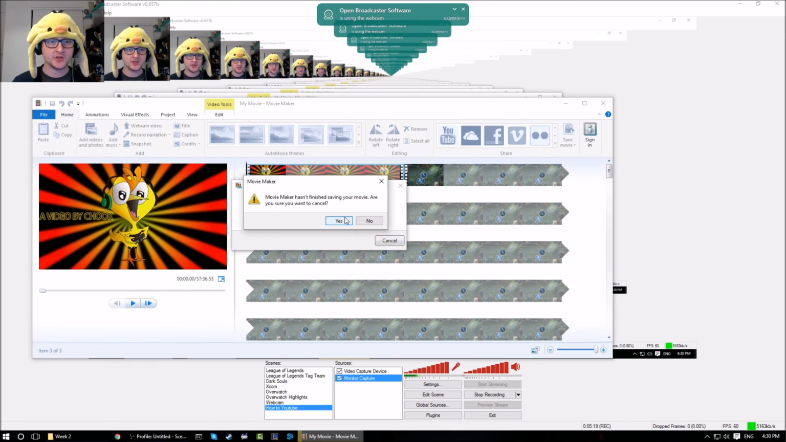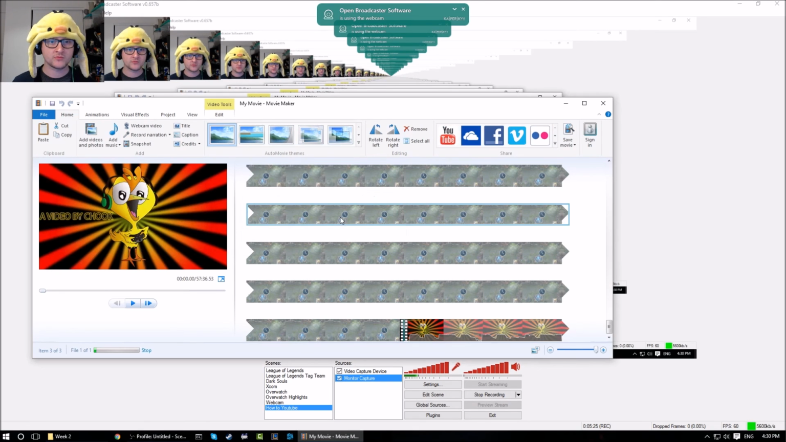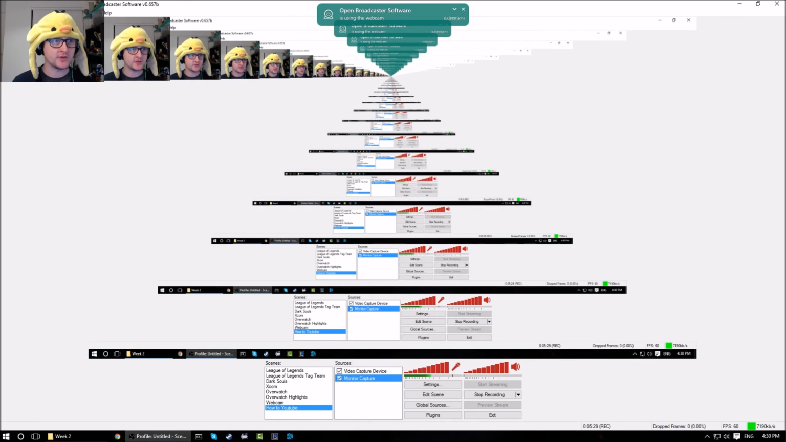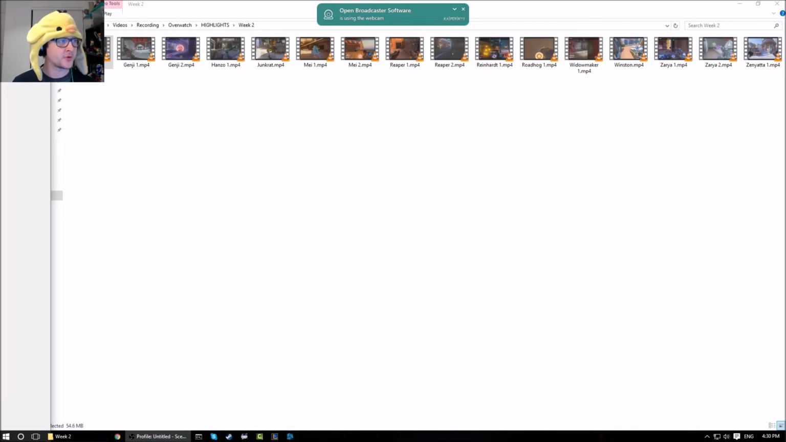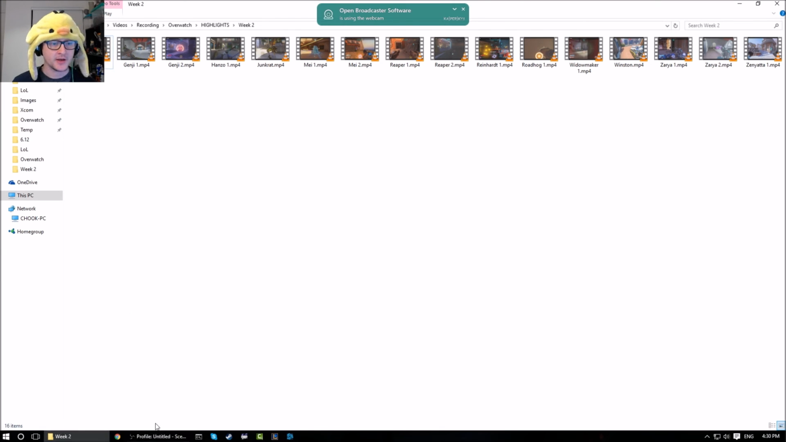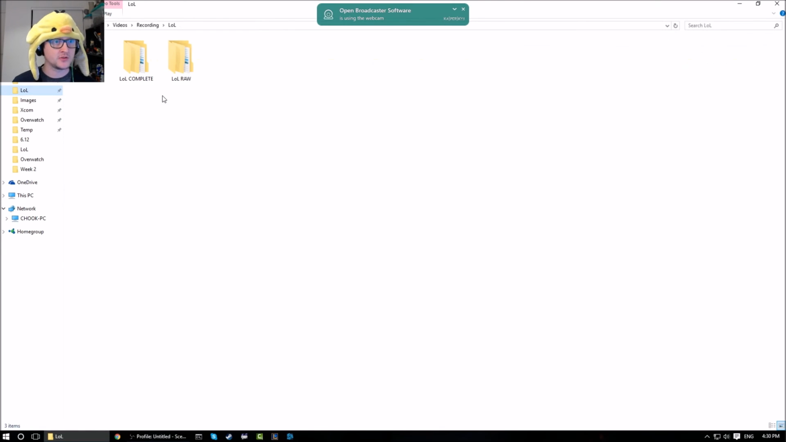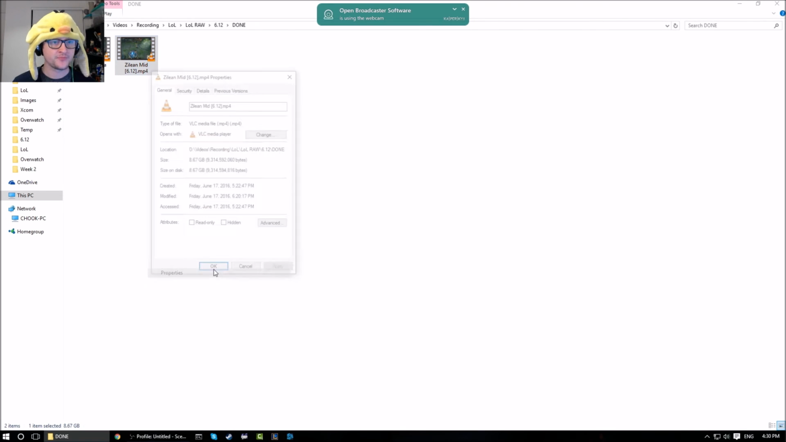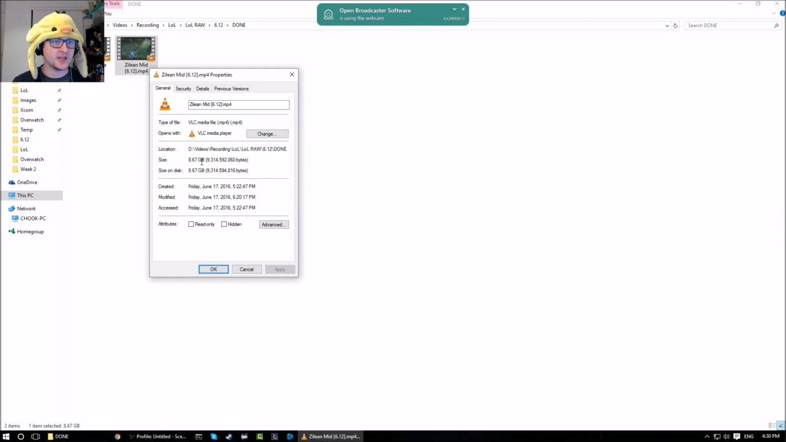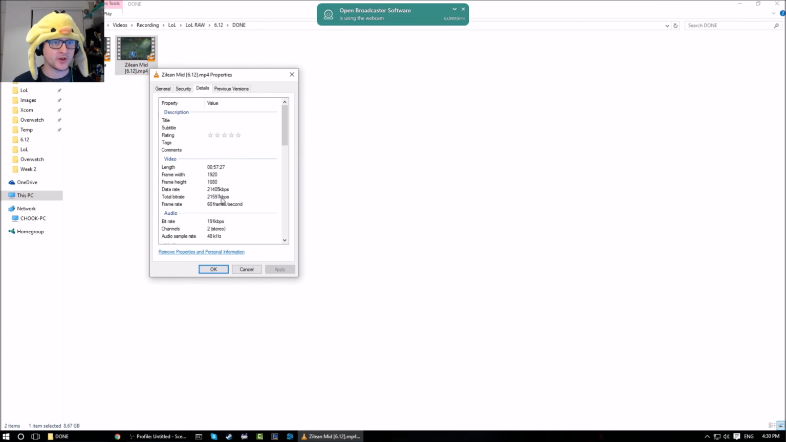So I'll quickly show you. Just let that do its thing, and once it's done, it'll be done. So let me just show you the difference in sizes, right? I'm just going to move this over here so I can see what I'm doing, which is going to bring up my other screen. Okay. So if we go to LOL and we go to RAW and we find that Zillion Mid, it is 8.5 gig, basically. It's huge. Recorded at 21,500 bitrate.